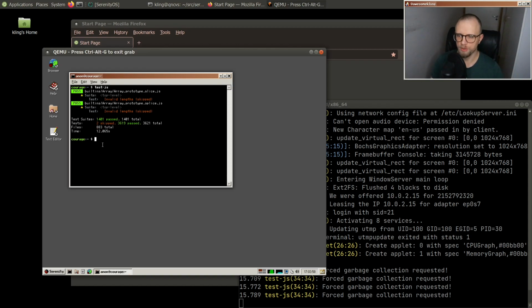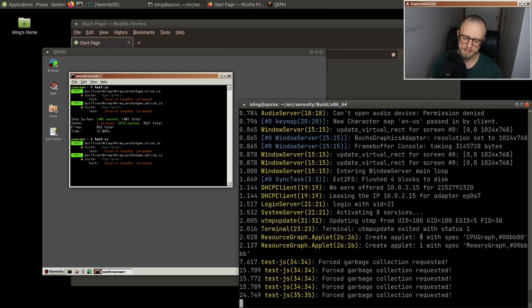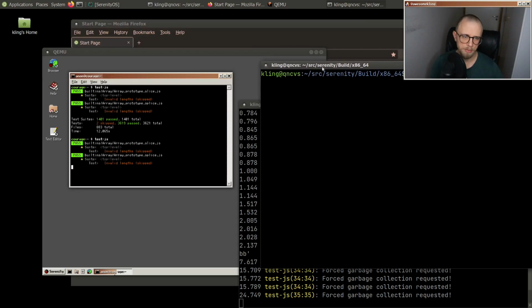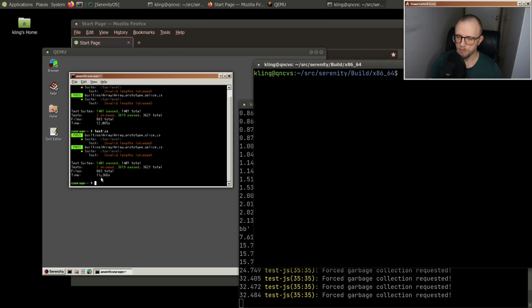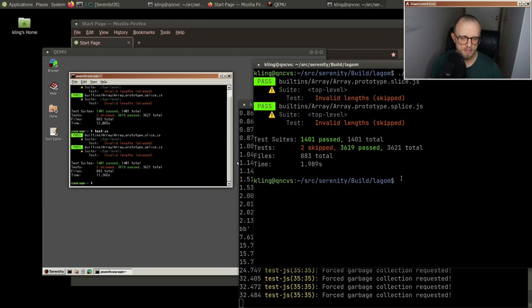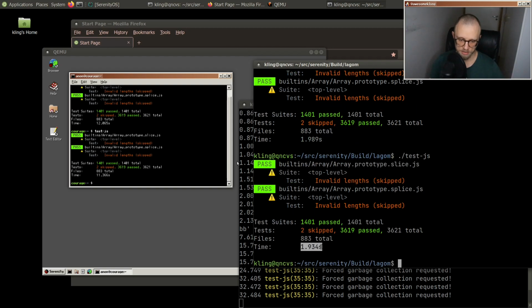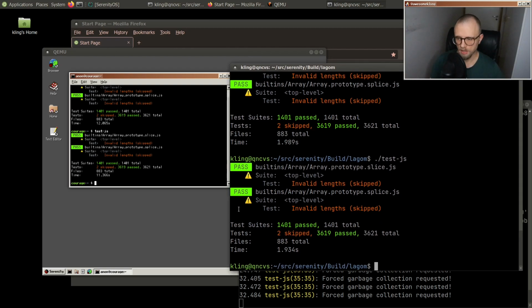That's a cold run, of course, so nothing was cached. If we run again, we should get a slightly better result just because all of the libraries and everything from disk has been paged in. But yeah, so 11.3 seconds. And if we run the Linux build of test.js, it is just significantly faster. You can see here, it runs in just under 2 seconds, so 1.9 something seconds.